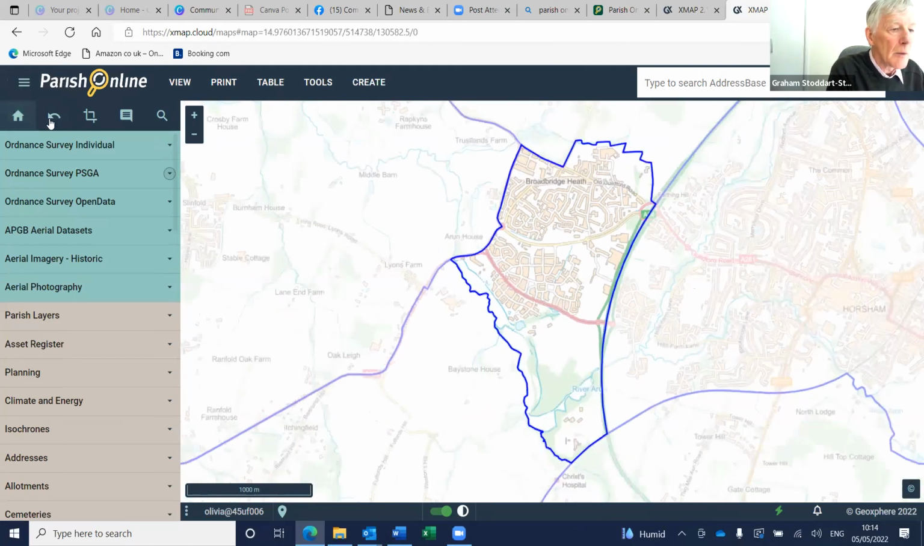Now, at the moment, your parish is highlighted and all the rest of them are dimmed. And the reason for that is that down the bottom, there's a green button that you can slide left or right. If you slide it to the left, you turn off the map masking. Just click on it and slide it left.